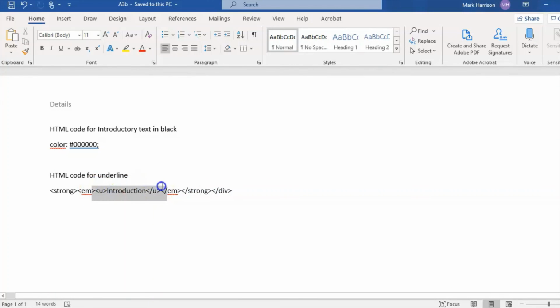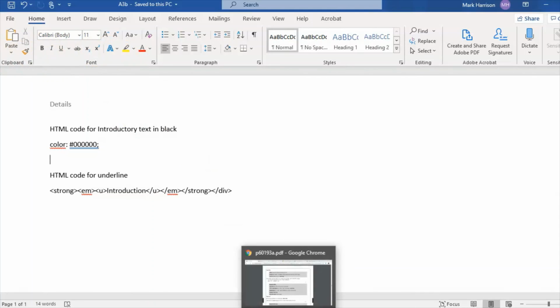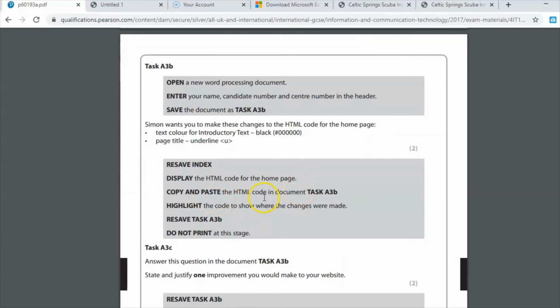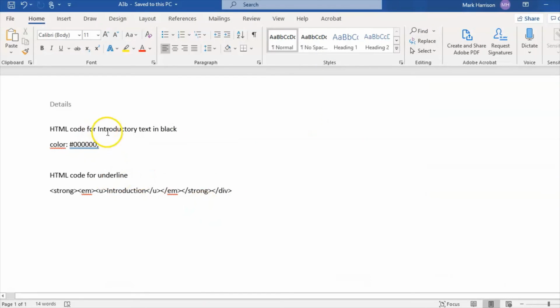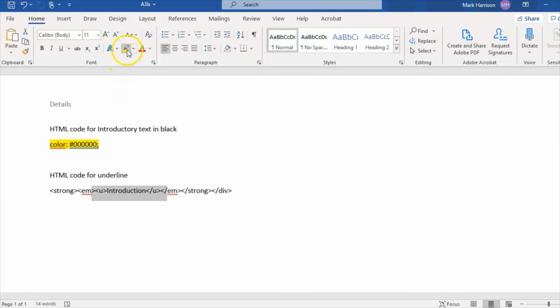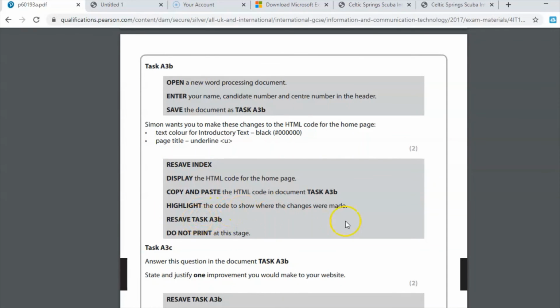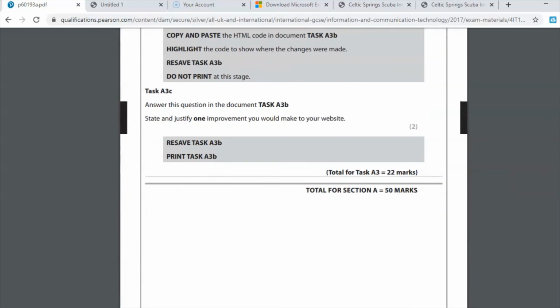And maybe if you want, you can highlight that. That should be obvious to the examiner that you've done that. Copy and paste, highlight the code to show where changes were made. So let's go and do that now. So could highlight that there. And we could highlight this here, okay? And this is the changes that I made to the code. So I'm just going to highlight that there, like that. Resave task A3B, do not print at this stage.